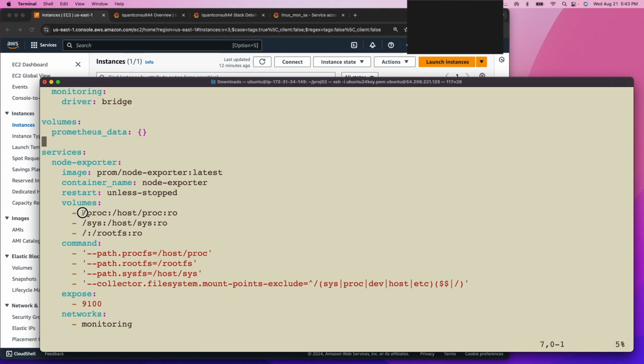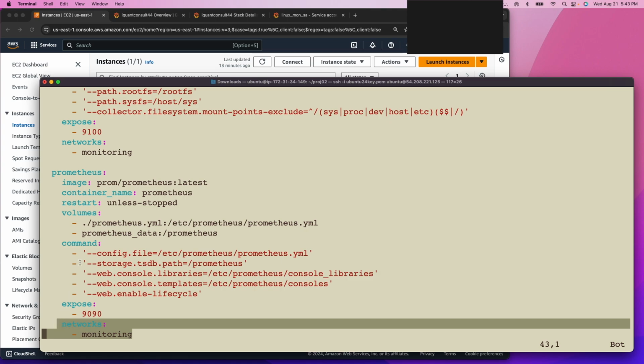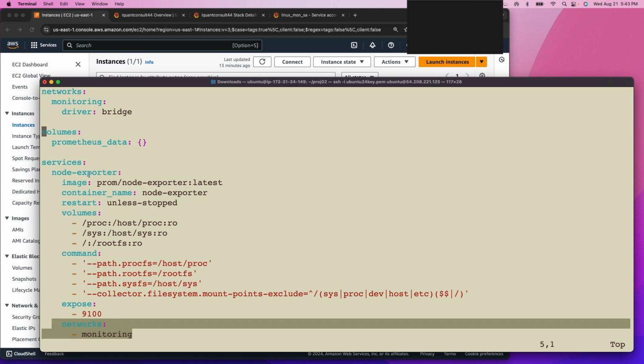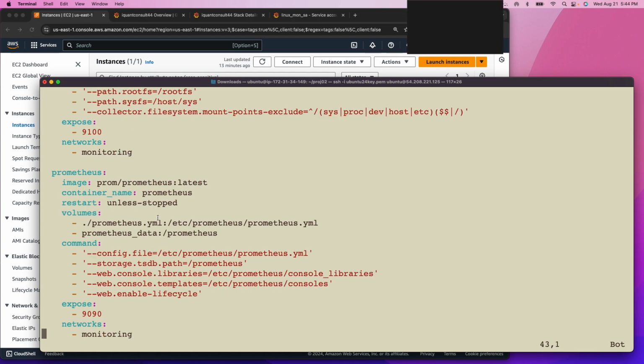You can see that we are mounting volumes on our local system, which is our Ubuntu instance, to the container. RO is just read-only mode. We are making all these paths read-only. Then we run some commands here. Prometheus uses port 9090 and we are defining a network called monitoring. Node Exporter uses the port 9100, also on the same network. So this will allow the two containers to communicate with each other, because we define the network as monitoring and this is a network of type bridge. I'll attach this code in our GitHub repository link in the comment section below.